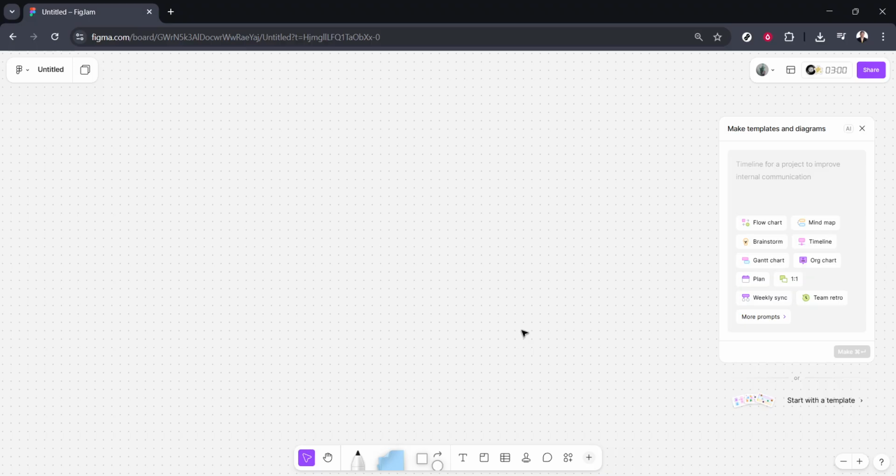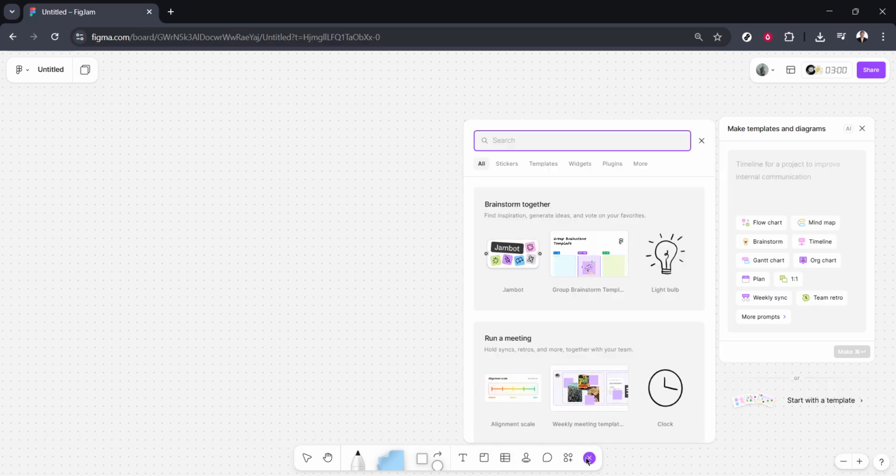Now that you're inside your Figjam board, look towards the Toolbar, which is usually located at the bottom of your screen. This versatile toolbar is where you'll find most of the tools you need for creating and collaborating. Specifically, you're looking for the plus icon. This icon typically represents the More Tools or Add New Element menu. When you click on it, a new panel or pop-up menu will appear, revealing a wider array of options available for you to insert into your board. This menu contains everything from shapes and connectors to various media types, and of course, our target, stickers.